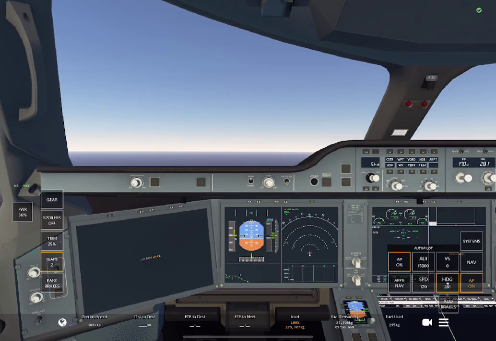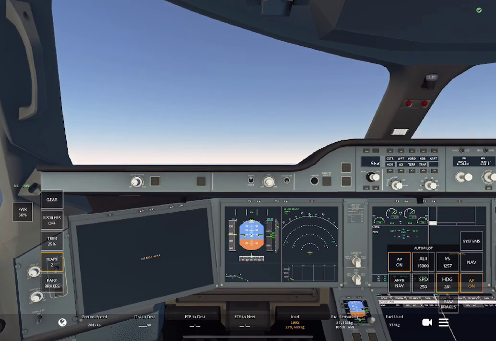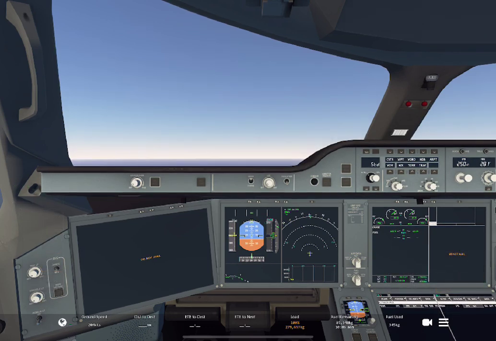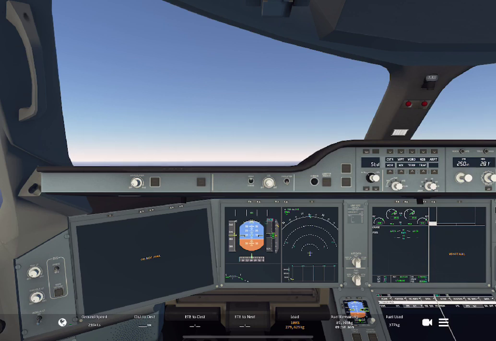Just going to hold the heading. Shift up to 250. Let the plane accelerate naturally. I shouldn't even put vertical speed in yet. 8 to 10 degrees here. I really cooked the thrust back more than I really wanted to. There we go. About a 5% reduction is all I wanted. Flaps 1. Flaps 1.